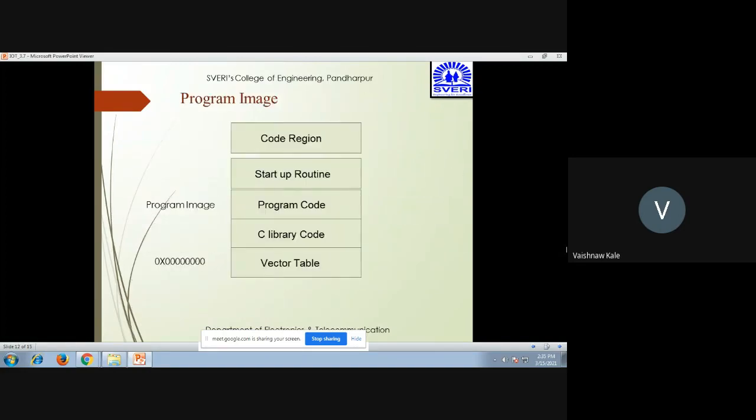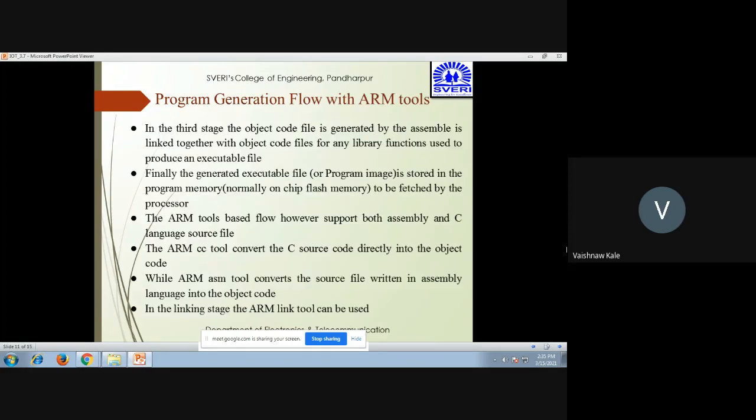Now, exactly what happens in the program image, how does the program image look? Now, what is the program image? You can see here, what is the program image? It is the executable file.